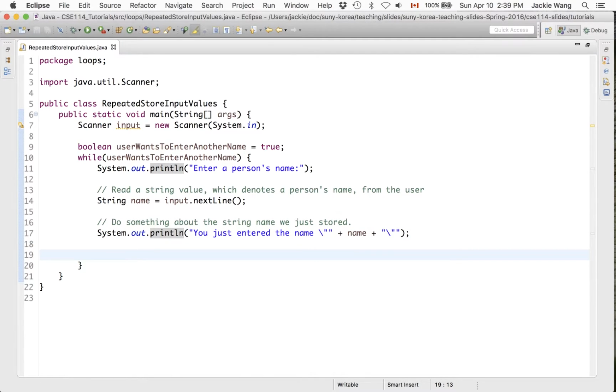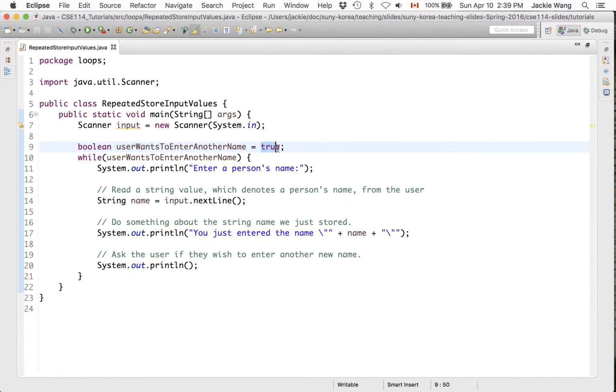Okay, so now at the end of each iteration step, we're going to ask the user, would you like to enter another new name? So you would say System.out.println. So let's say, ask the user if they wish to enter another new name. If so, we can still set this value here to be true. Otherwise, we can set it to false. Okay, so now, would you like to enter another new name? And let's say either yes or no.